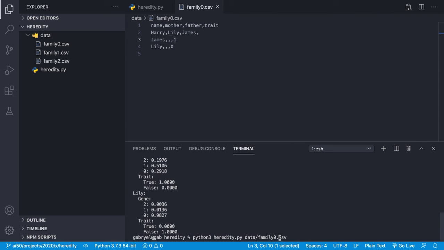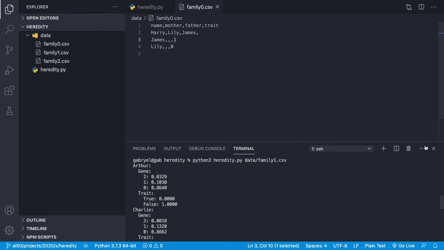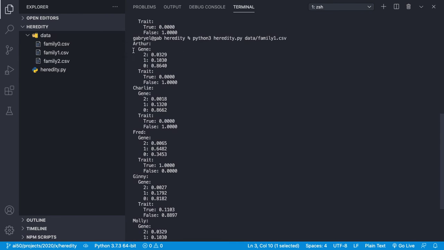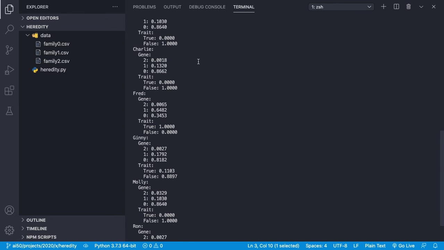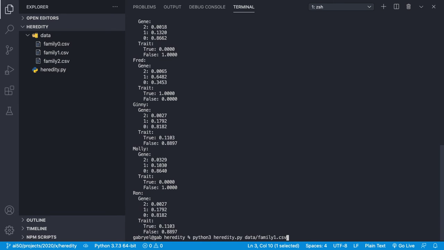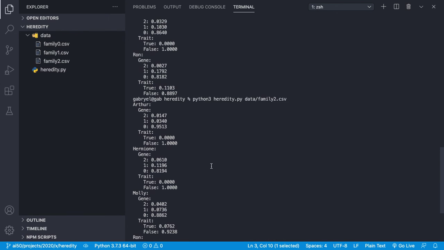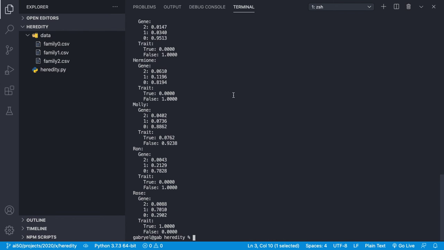So moving on, for the family 1 data set, as you can see here, we have the data from family 1, and here we have the data from family 2. So basically this is just a quick glance at the Heredity AI program. So that's it for the AI program called Heredity.